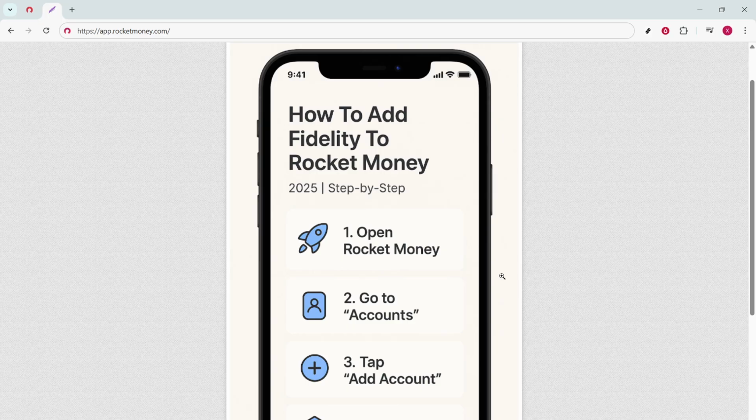Once signed in, Rocket Money will show a list of available Fidelity accounts. Select the accounts you want to link, brokerage, retirement, or cash management, and deselect anything you don't want to appear in your budgets, net worth, or investments view. This is a good moment to keep things focused and avoid cluttering your dashboard. Confirm and finish the linking.